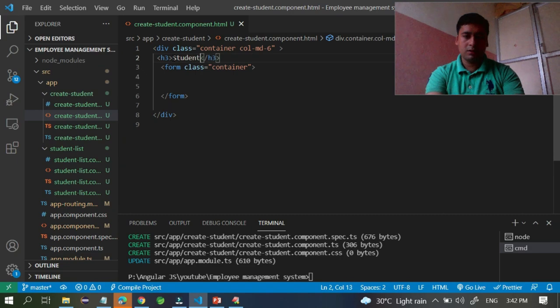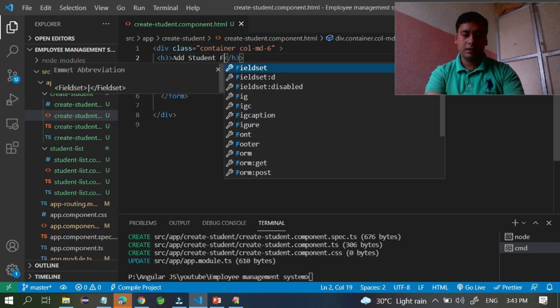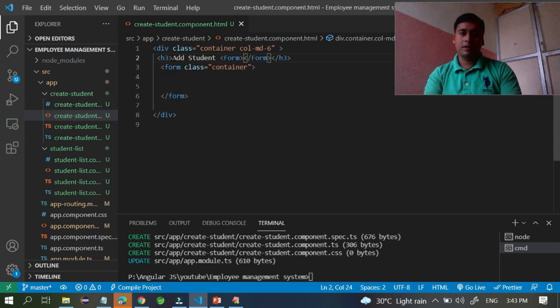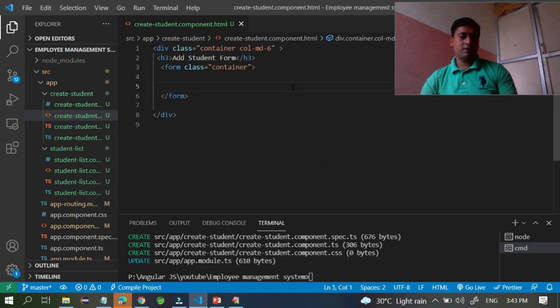student register, yeah, add a student, student form, add a student form. That's it, a register student, we can say.